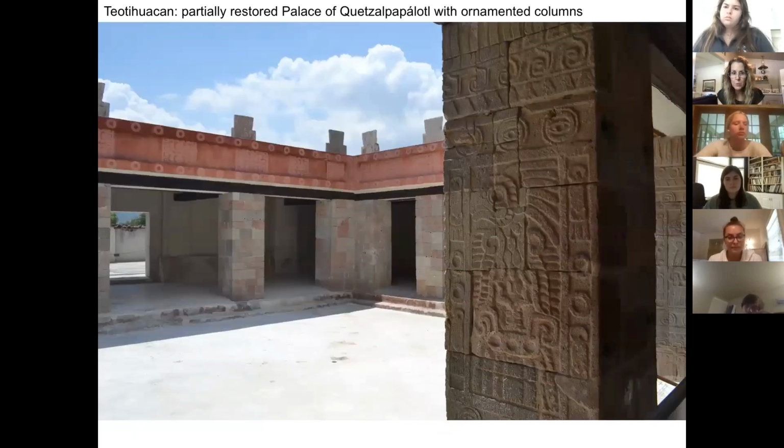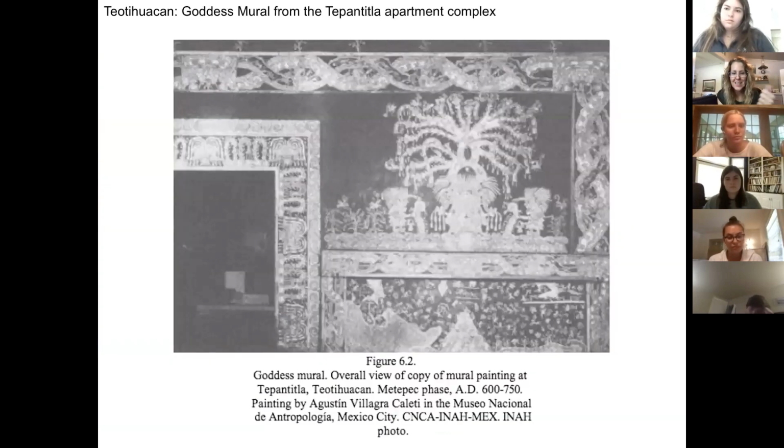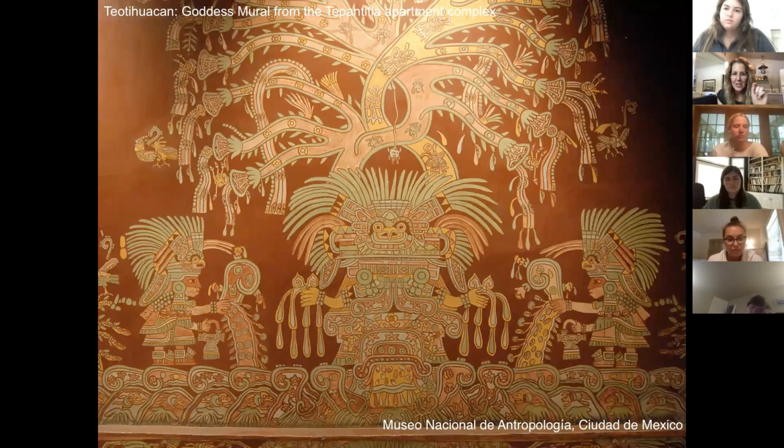This is that principal plaza that we saw in the plan, this open communal space. People would have gathered there for lots of different reasons, just as we all do in an outdoor space. Those murals that would have been inside the palaces, we have this image of some of the originals replicated at the Museum of Anthropology. And then we have this full replication.